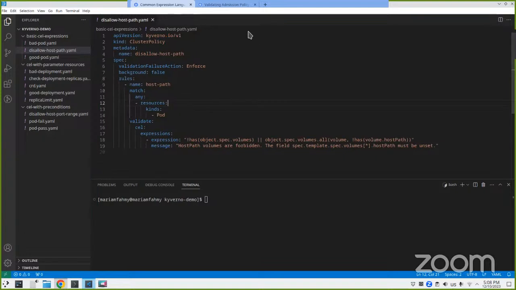Okay, with that said, we can start creating Kyverno policies using CEL expressions. So our first example is about a policy that is used to disallow host path. This policy matches pods, and here under the validate rules we can specify our CEL expressions in the CEL field, as you see. How to write the CEL expression? In this example, this policy aims to reject all resources that have a host path.